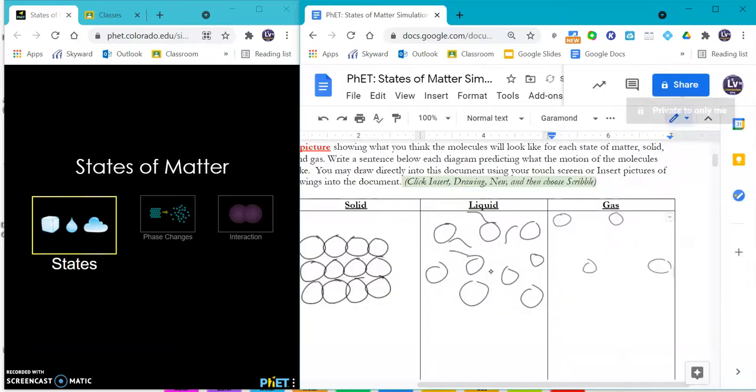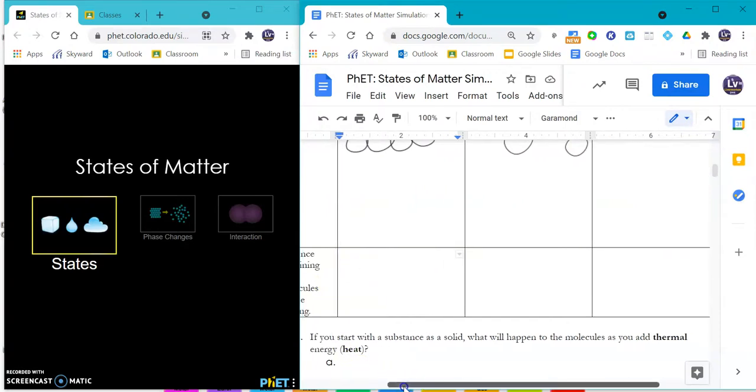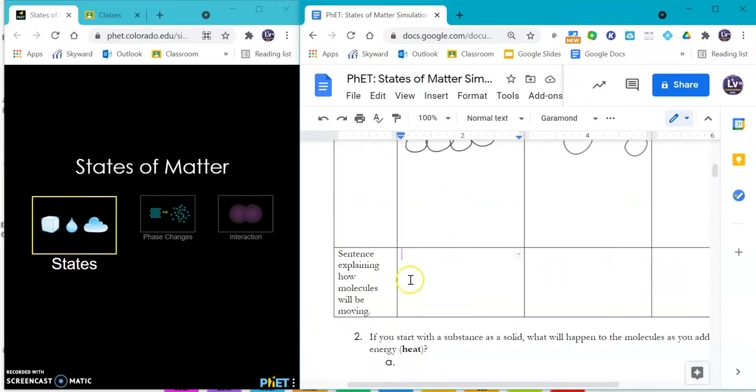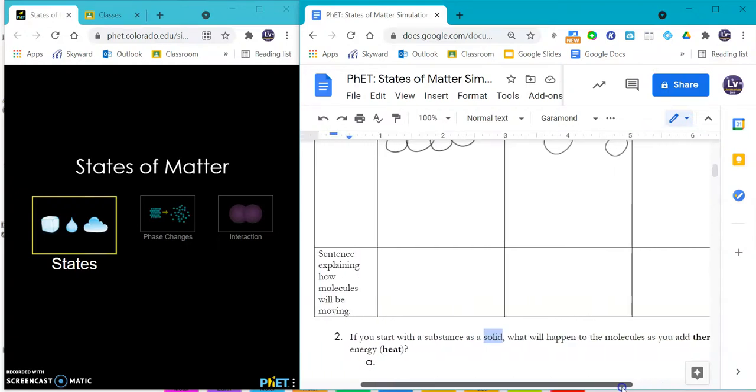Always save and close, and it will insert it right there. And then what you can do is come back down here and give me a sentence explaining how the molecules will be moving. And then it asks you another question. If you start with a substance as a solid, what will happen to the molecules when you add thermal energy? Thermal energy is another word for heat. So tell me what will happen to a solid when you keep adding heat. So that's where you will type in your answers right here.